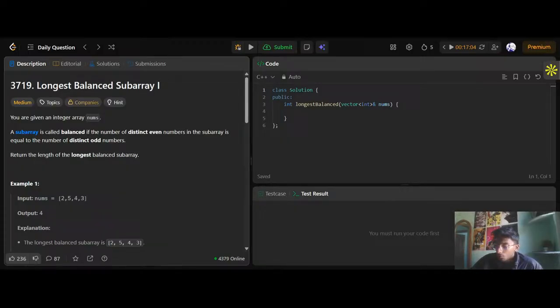When it is 2, if mod 2 equals 0, mod 2 equals 1, then it is okay. Understood.